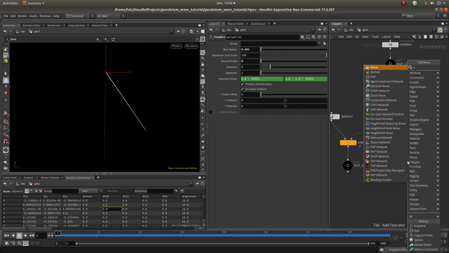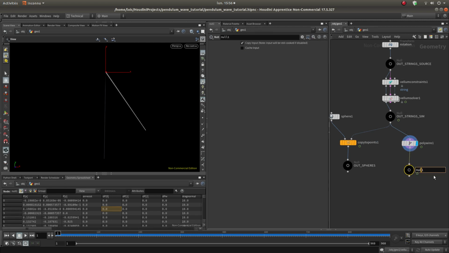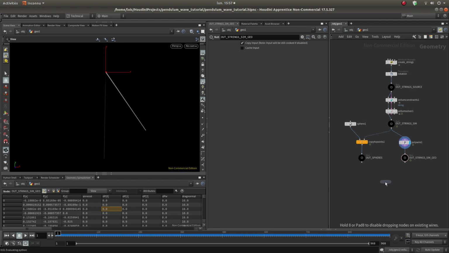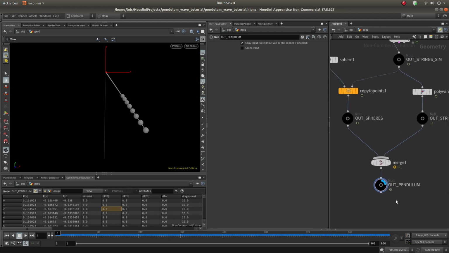Let's create a null, and it's going to be called out strings geo sim. Actually, we could say sim geo. Yeah. Let's create a merge and merge these two nodes together, and at the end of it we can put a null and name it out pendulum. What a joy to finish this project.